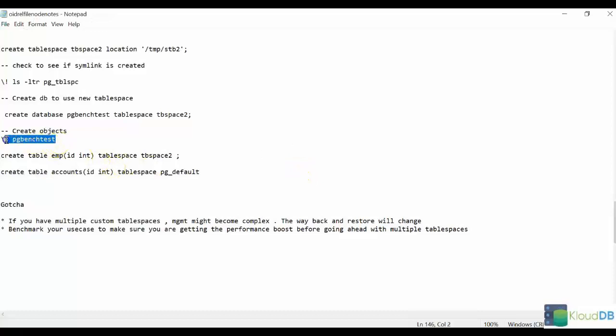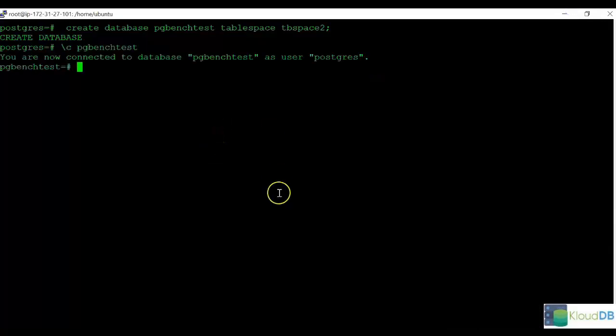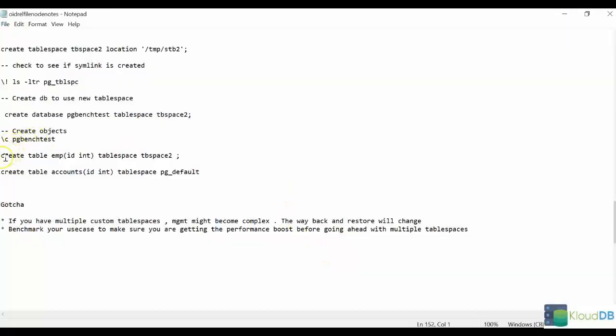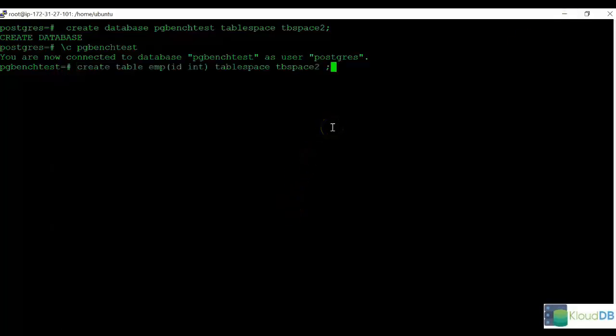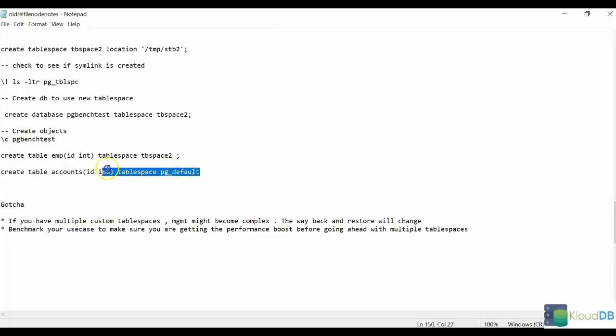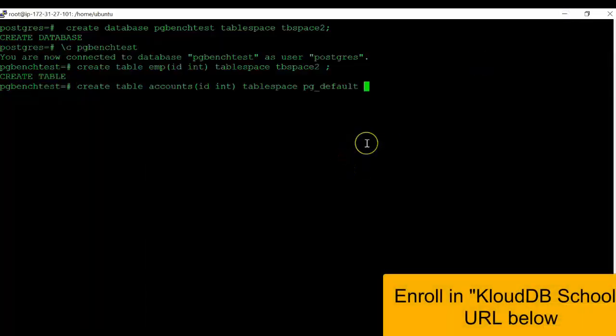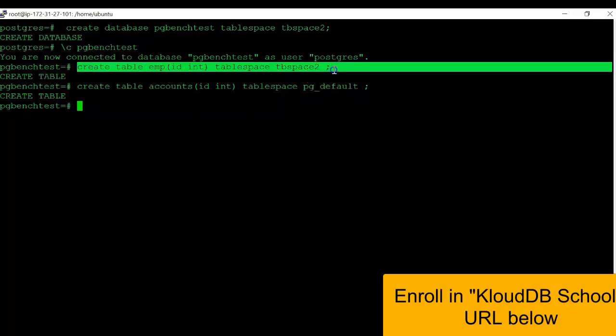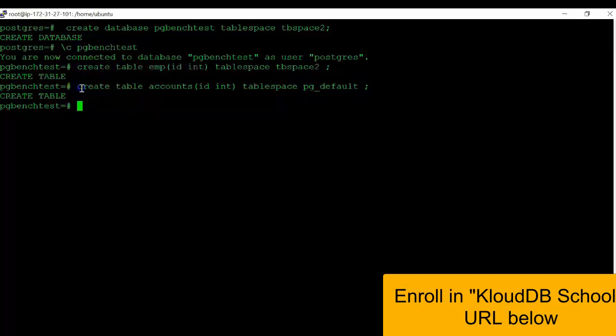Now we're going to connect to that and create some objects. Now we are connected, and we're going to create this table here. And here we're mentioning we will be using the new tablespace. This next table we're going to create using PG Default. So as you can see, we've created one table with our new tablespace and one in PG Default.